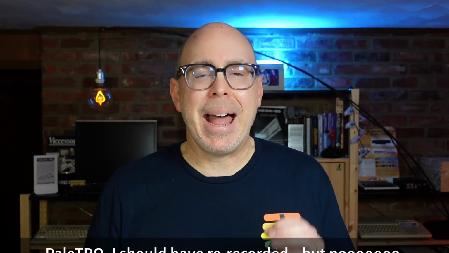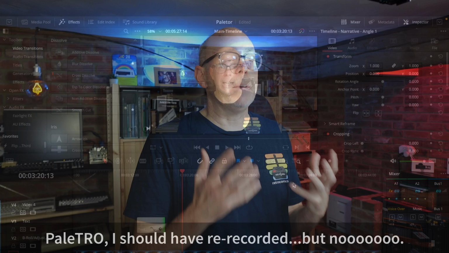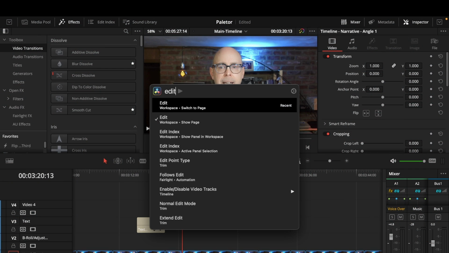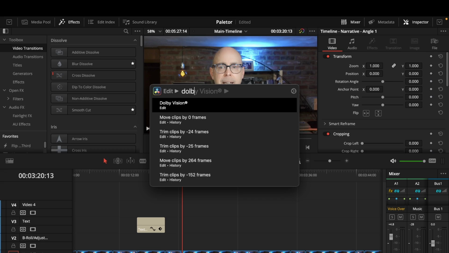Here's one last use case example. Let's say you know there's a command in the edit menu, but you can't remember the name. Paletor can reveal it. Simply activate Paletor with Shift-Command-P, type edit, and then an arrow will appear next to the word. Hit tab or arrow right, and Paletor will display the commands in that menu. Type a few letters to limit the options even further.